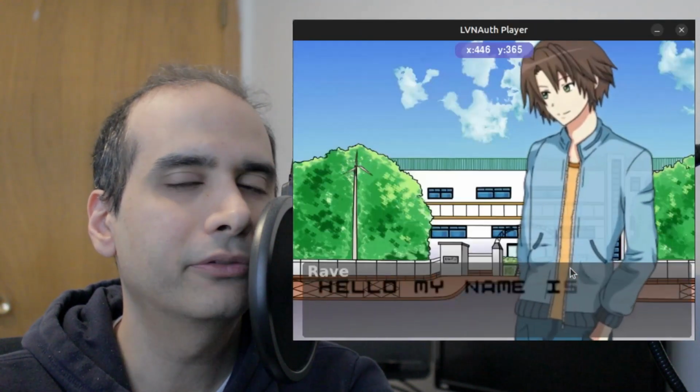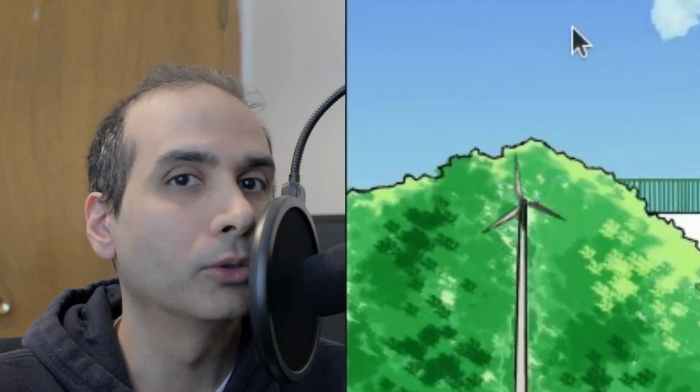This visual novel application, which I'm going to name LVNAuth, is going to have its own scripting language, and it's also going to support things like fade in, fade out, rotation. It's going to support backgrounds, characters, audio, music, and text.